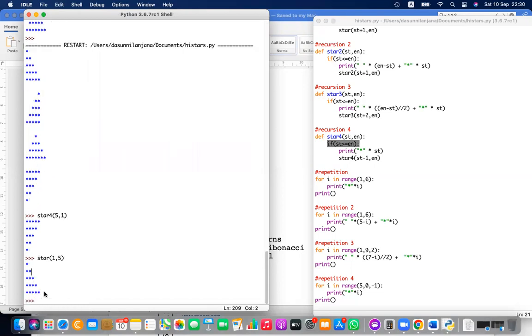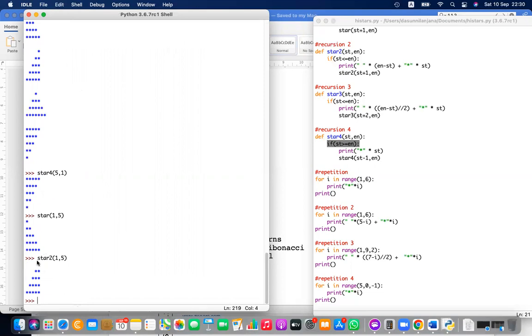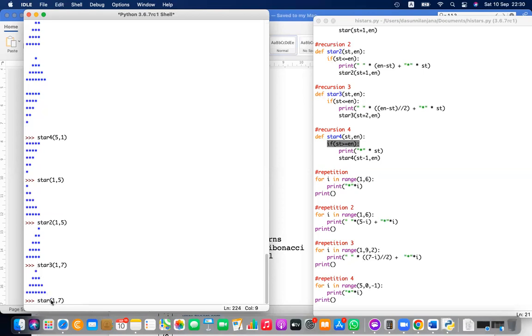So the next is the star 2 function. Again, you can just move from 1 to 5, it's printing this way. And the star 3 function, so when you say 1 to 7, it's printing the other way. So star 1 to 7, star 3 is printing like a tree top, and then the star 4 function. There's a 4th function that we have tried, it's printing in reverse order. So 5 to 1, so you can see this. Now we have done up to this level.